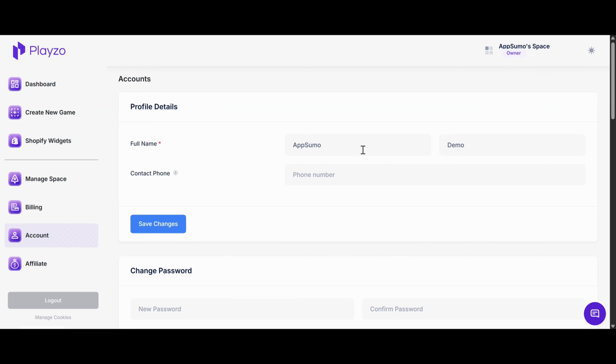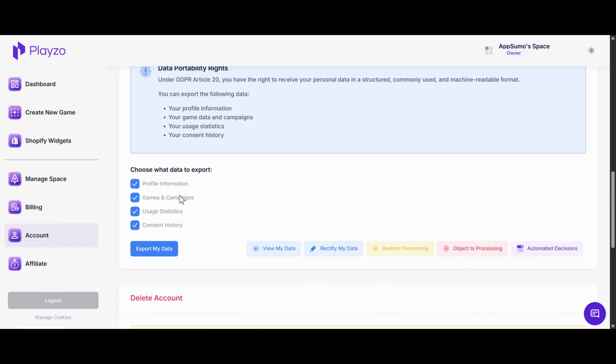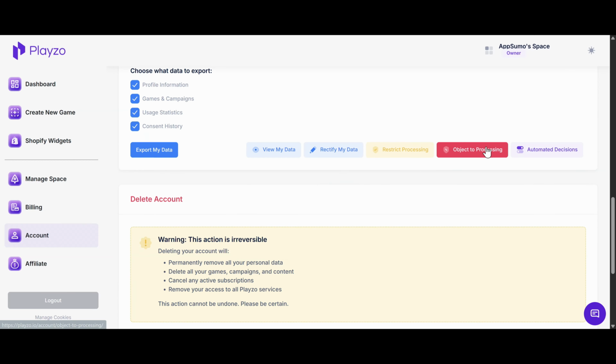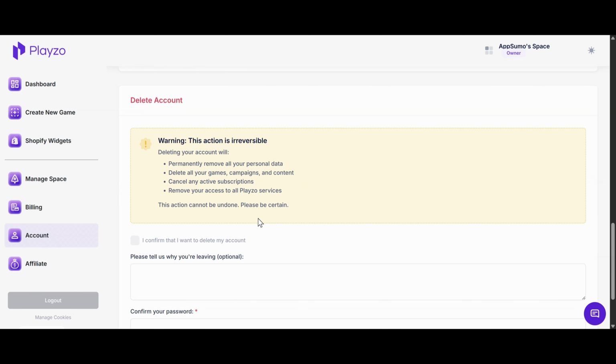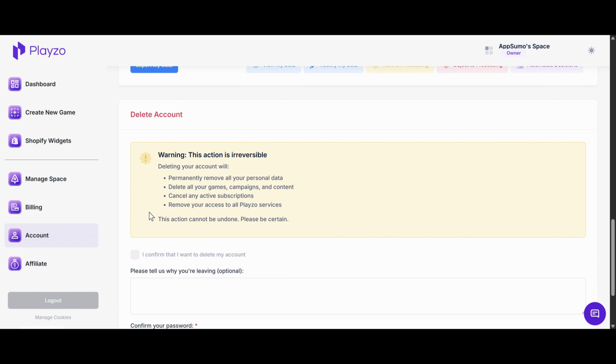Then you have your account details. You can change all of that here. Choose what data to export. And there are a few options such as view my data, rectify, restrict processing, object processing, automated decisions. And you can delete your account, which I'm sure you won't want to do.